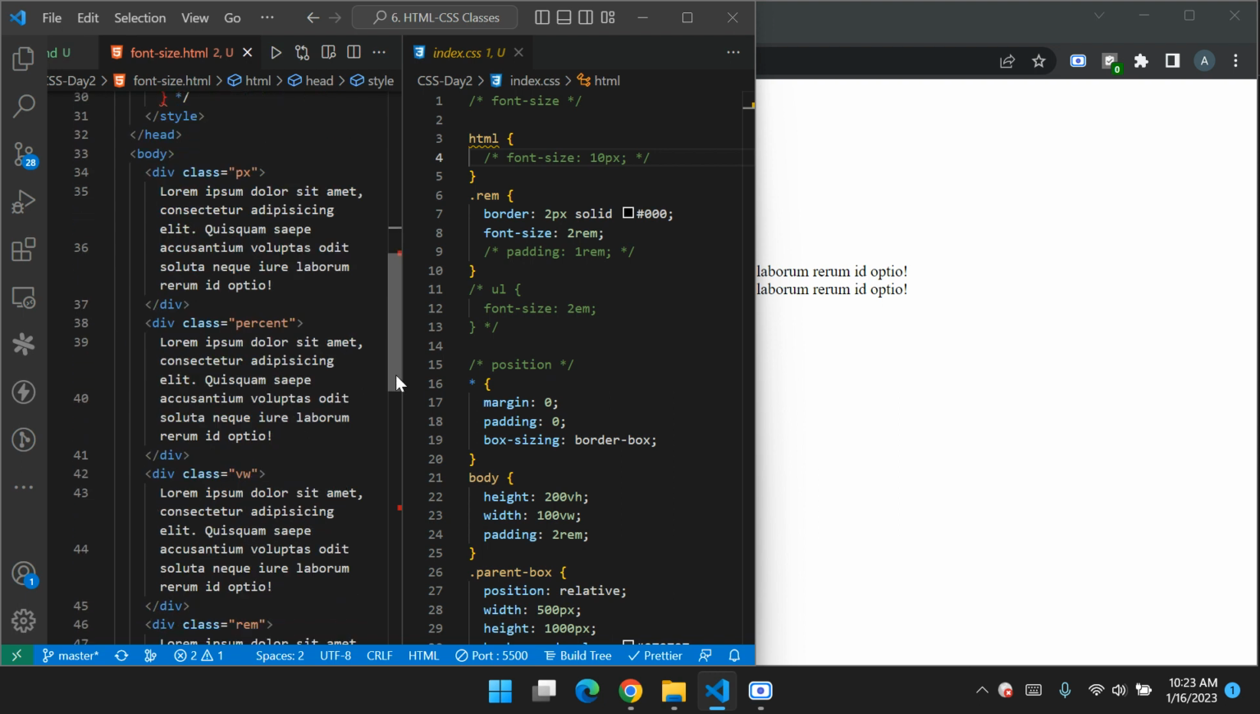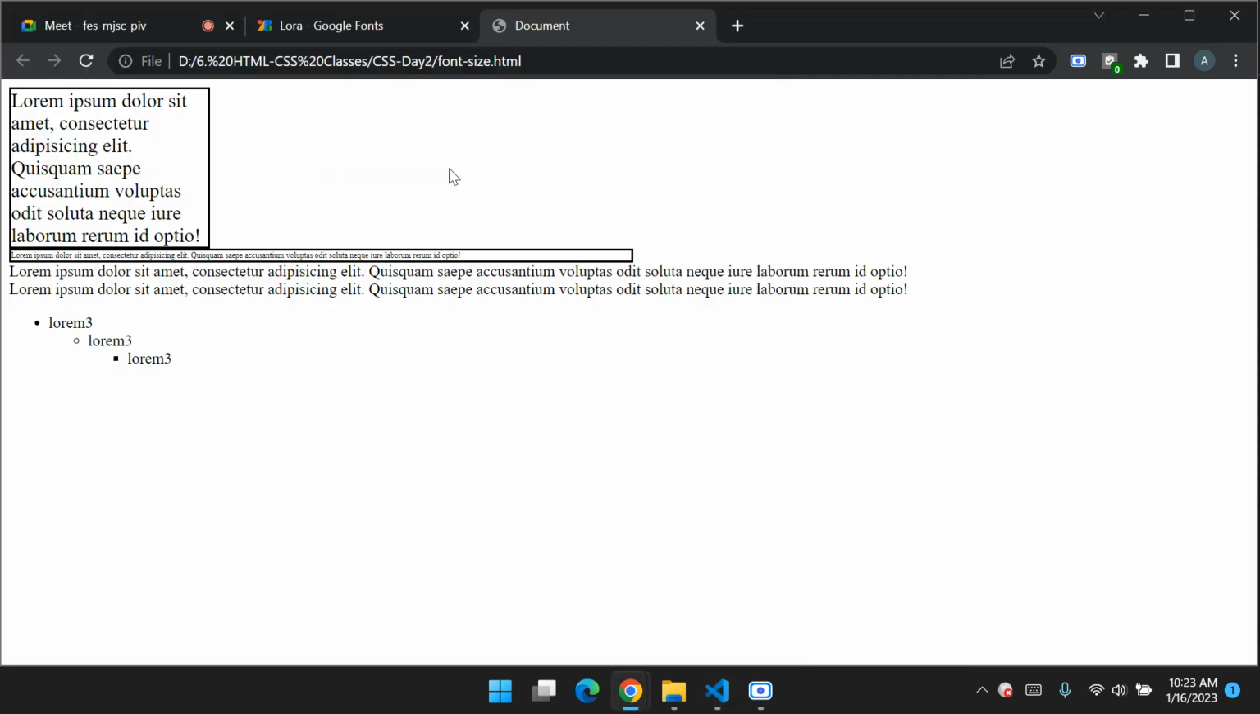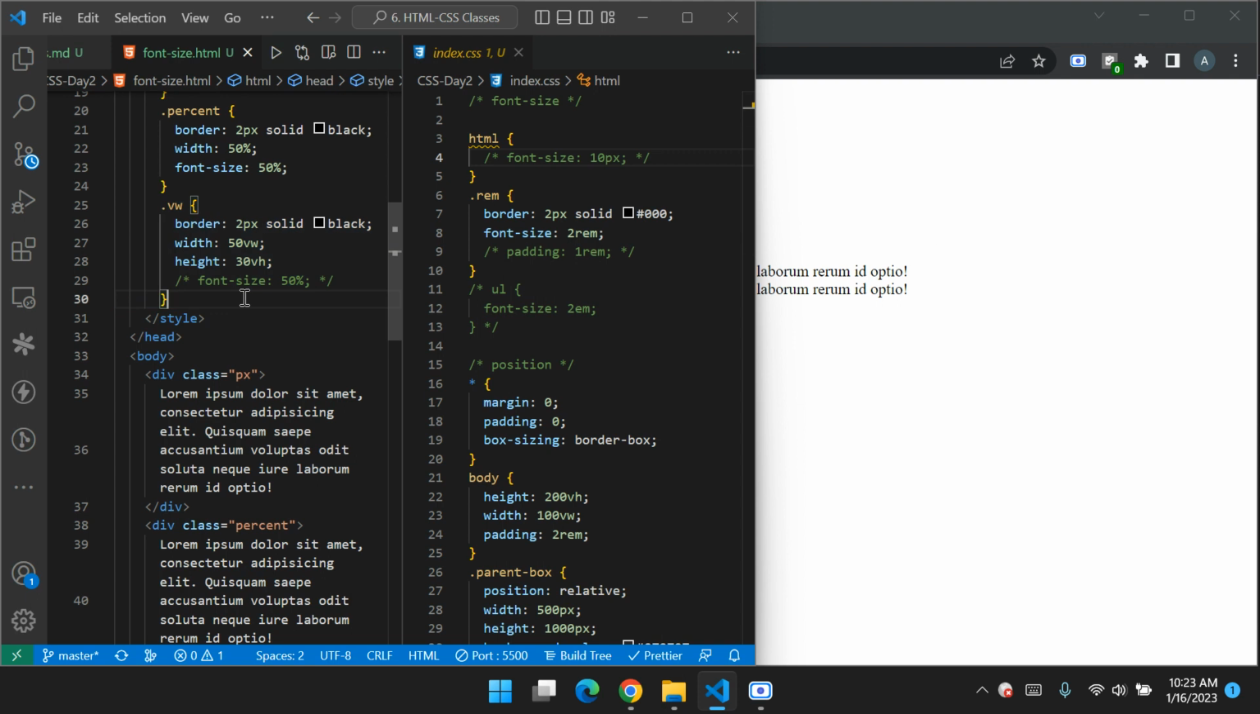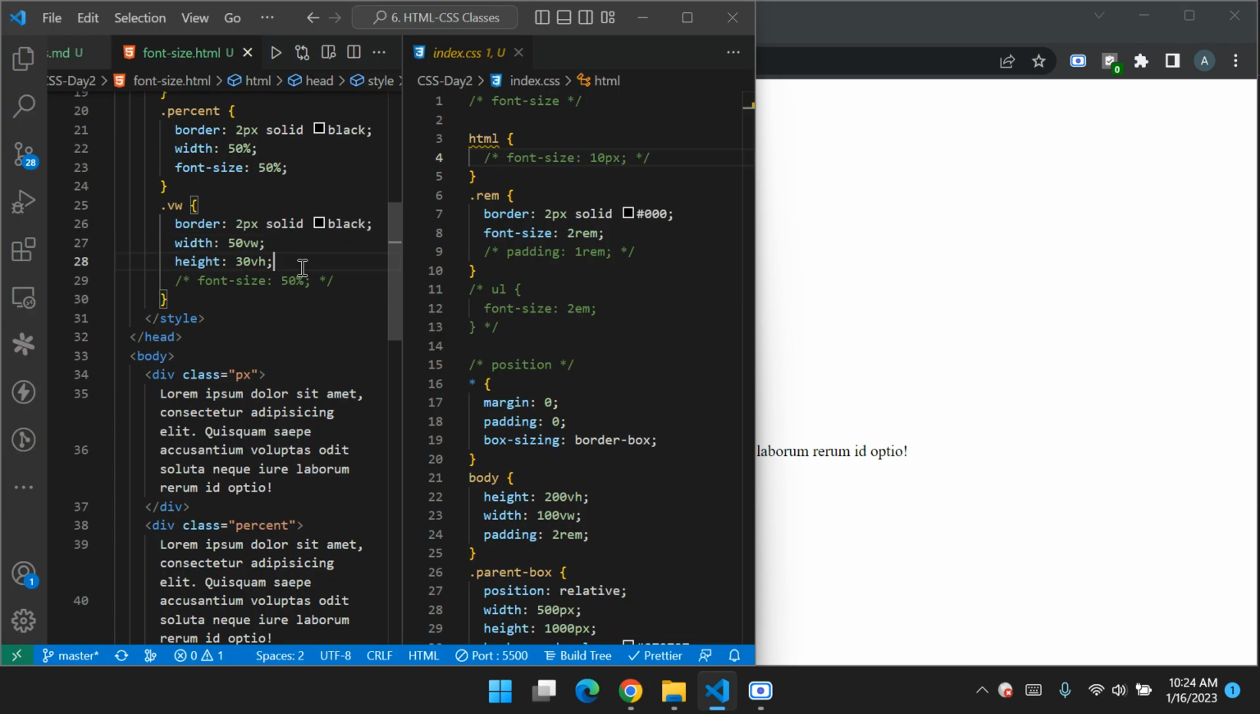Another is this view width. Whatever is visible to you, that we call the viewport. This entire white screen, if you see, is our viewport. On this viewport, I have again added some border. Then for width, I have added 50 viewport. 50 viewport means 50% of this entire viewport. If you see this entire white screen as one viewport, 50% is this. And similarly, I have applied some height.